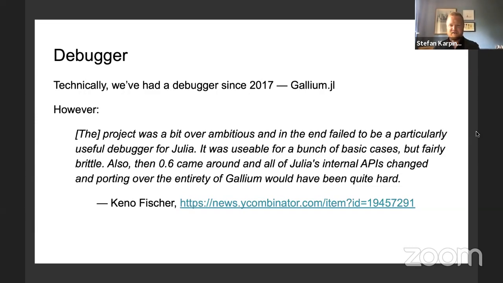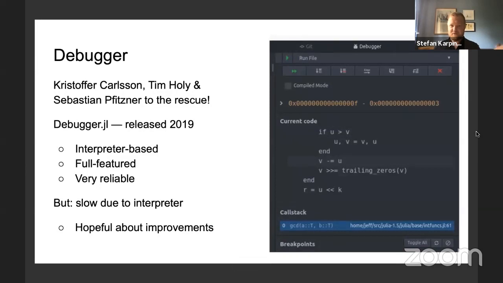But this was his statement about it. It was a great effort. We learned a lot. We got a lot of great technology, but it was ultimately a little bit too ambitious and ended up not being as useful as we wanted it to be. But fortunately, Kenno's great work was taken over and advanced further by other people: Christopher Carlson, Tim Holy, Sebastian Pfitzner. And Debugger.jl was released last year.